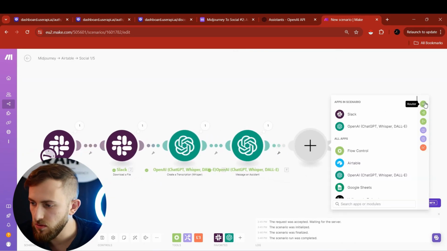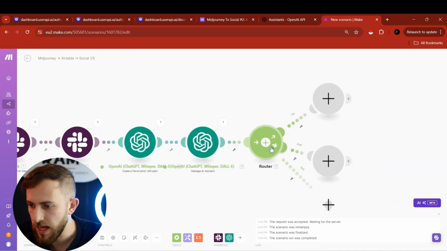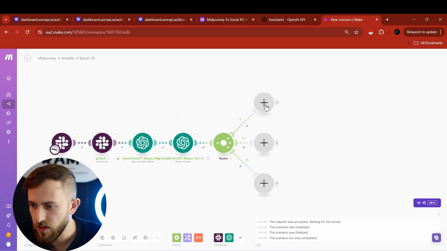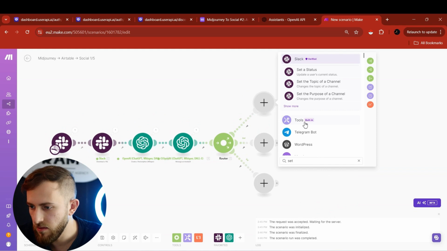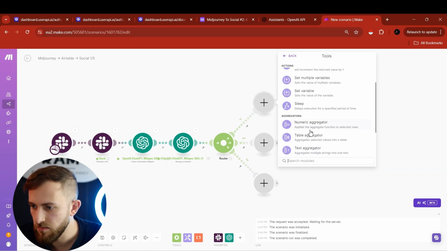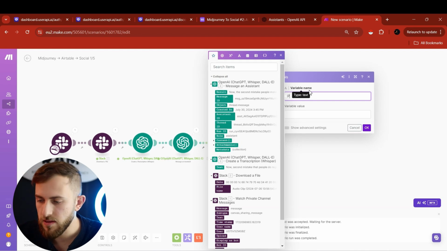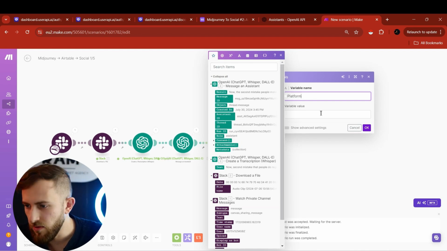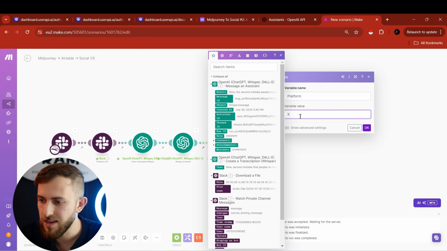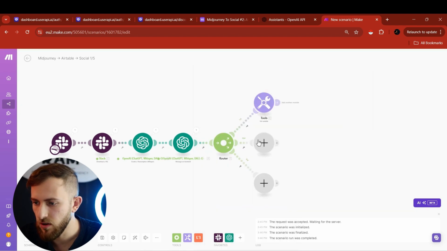So the next module that we're gonna choose is a router, and we're gonna have 3 choices over here. So we need to set variable over here. So we're gonna go to tools and set variable, and variable name is gonna be just platform, and variable value is gonna be, in this case, X. So we'll click on OK.